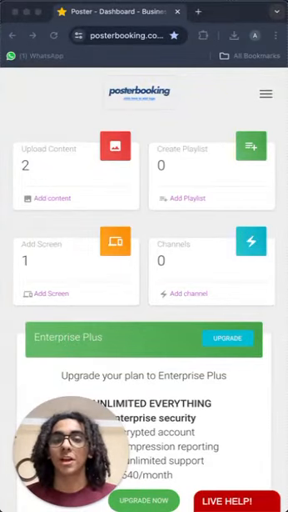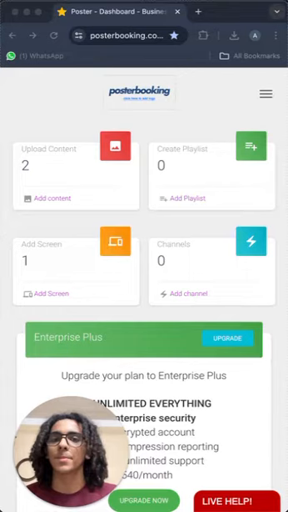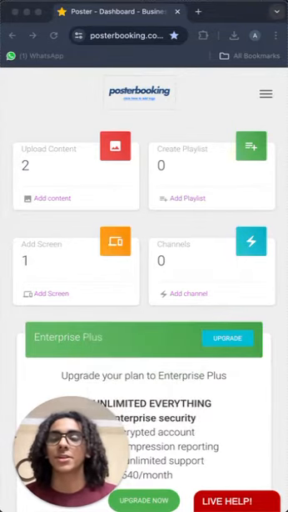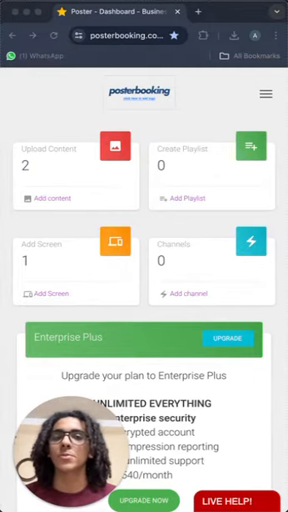Hello everyone, I am Andrew, and today we are talking about Poster Booking, which is a very useful application that lets you turn any screen that you might have into a digital signage screen. So if it's a smart screen or a normal screen, we'll just hook it up with a Fire Stick for a cheap price because we'll be downloading the Poster Booking app. Today I'm using Poster Booking to create a slideshow for Classroom.